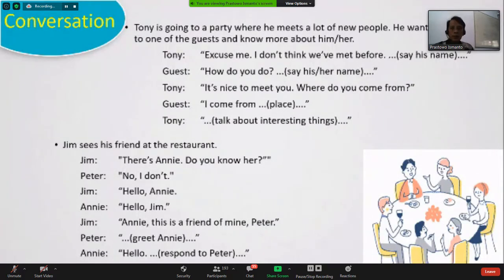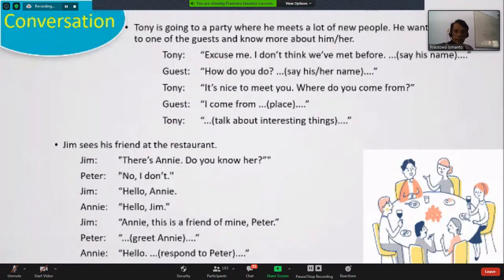Tony is going to a party where he meets a lot of new people. He wants to talk to one of the guests and know more about him or her.